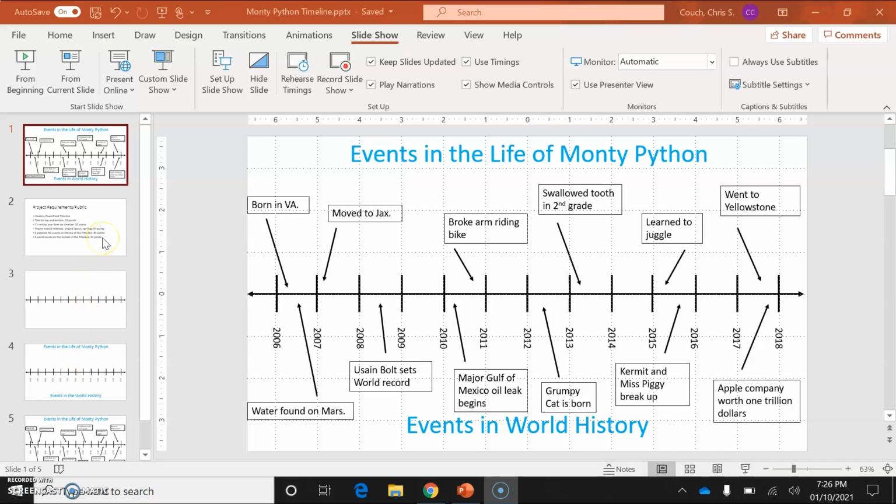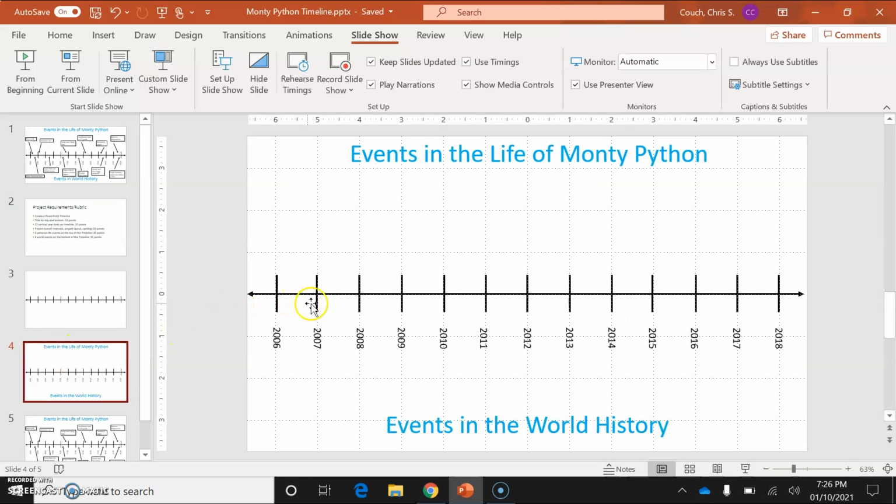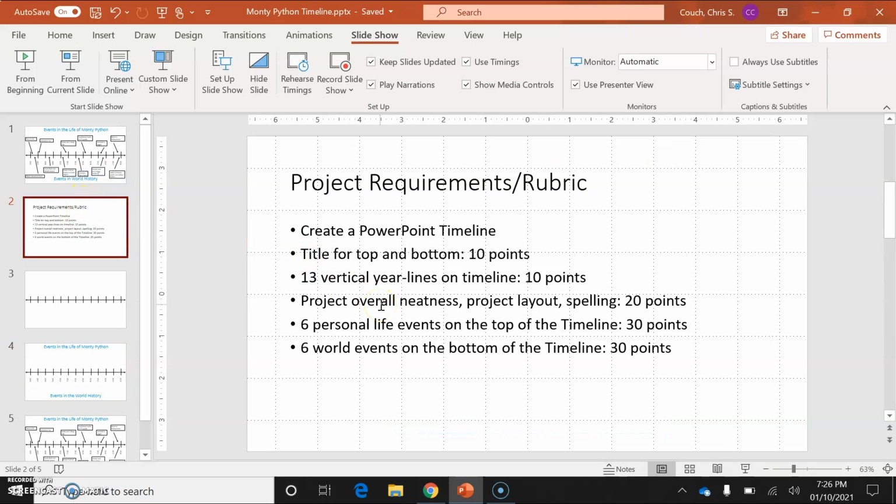So before I show you how to do it, let me explain how you get a 100 on this project. You're going to need two titles, top and bottom. You're going to need 13 vertical year lines. So what I mean by that is here are our vertical lines along the way, and underneath you see the years that correspond with when you were born. Overall project neatness, the layout, and the spelling are worth 20 points. And then here's the meat of your project: 60 points for the 6 personal events and 6 world events on your timeline.